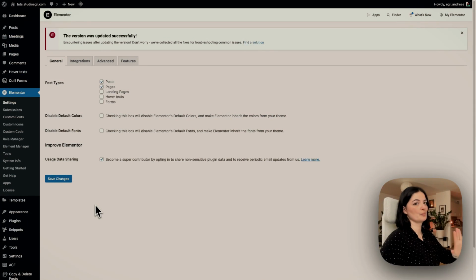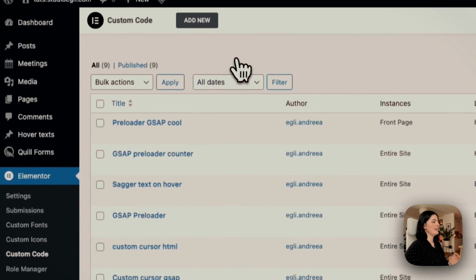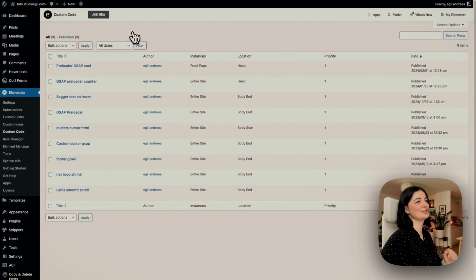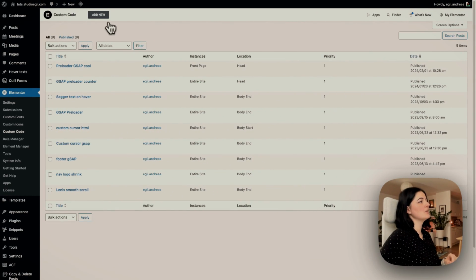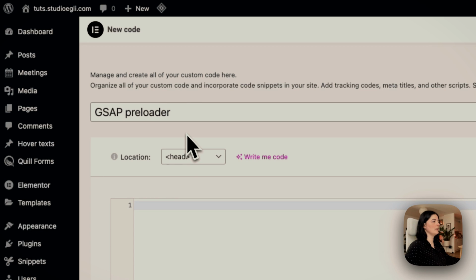From the dashboard, we are going to be adding the code from the custom code option in Elementor. So we're going to go to custom code. As you can see, I have a lot of trials and errors here. So let's add a new one. And I'm just going to add a name to this. Add something descriptive so you know what it is. GSAP preloader.